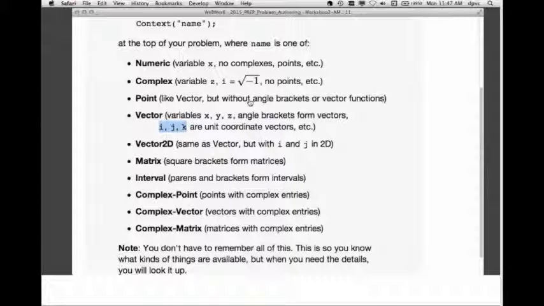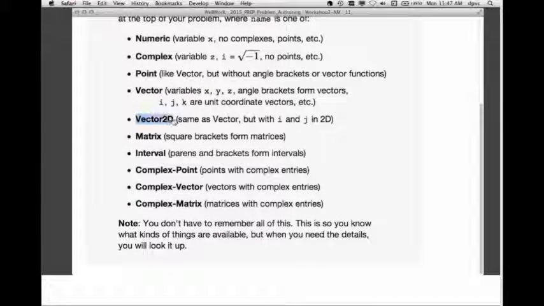Points are like vectors, but without the angle brackets and vector functions. There's a vector 2D, which has the same as vector, except i and j are two-dimensional instead of three-dimensional. That's basically the only difference. There's a matrix context, where square brackets form matrices. There's an interval context where parens and brackets form intervals instead of points. And then there are some complex versions of point, vector, and matrix.